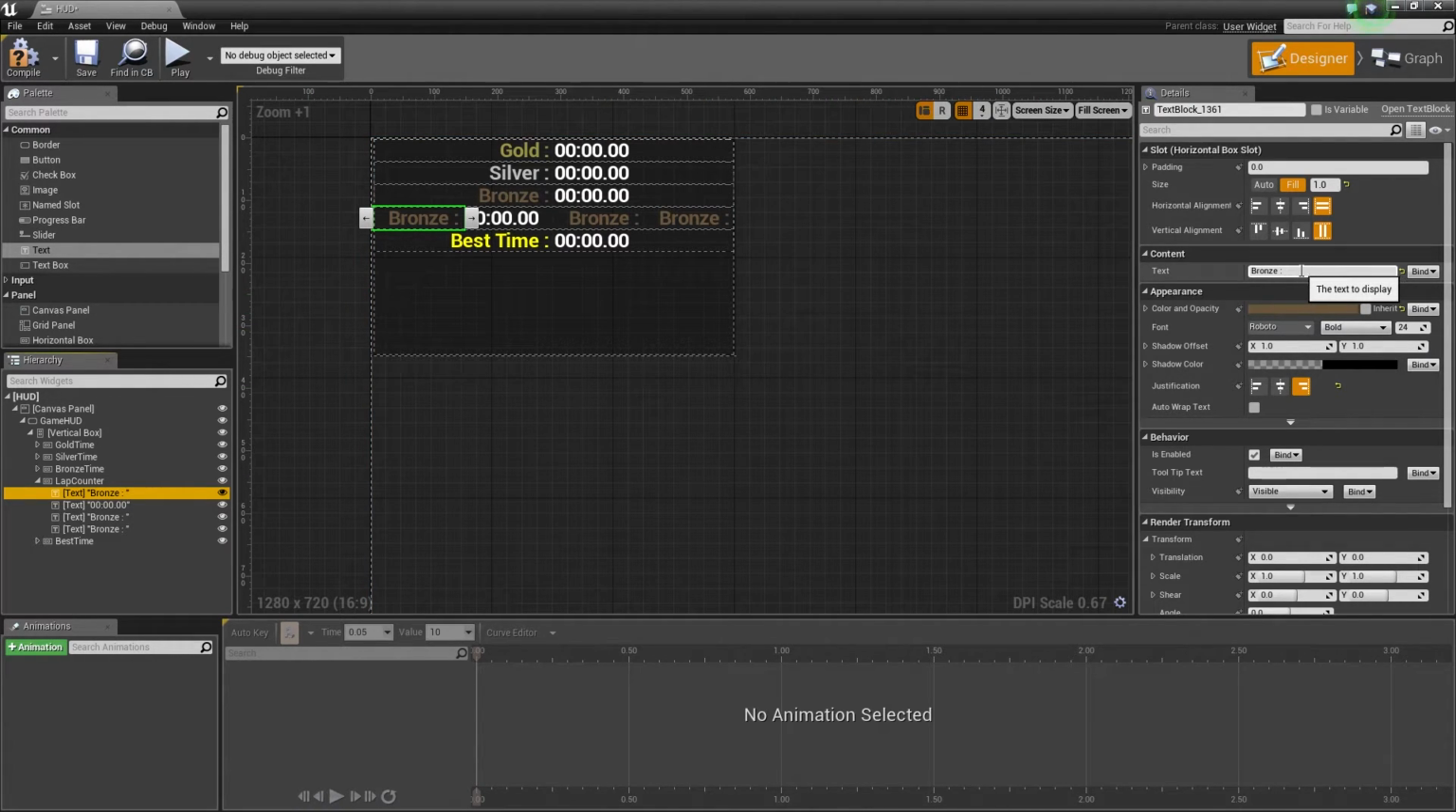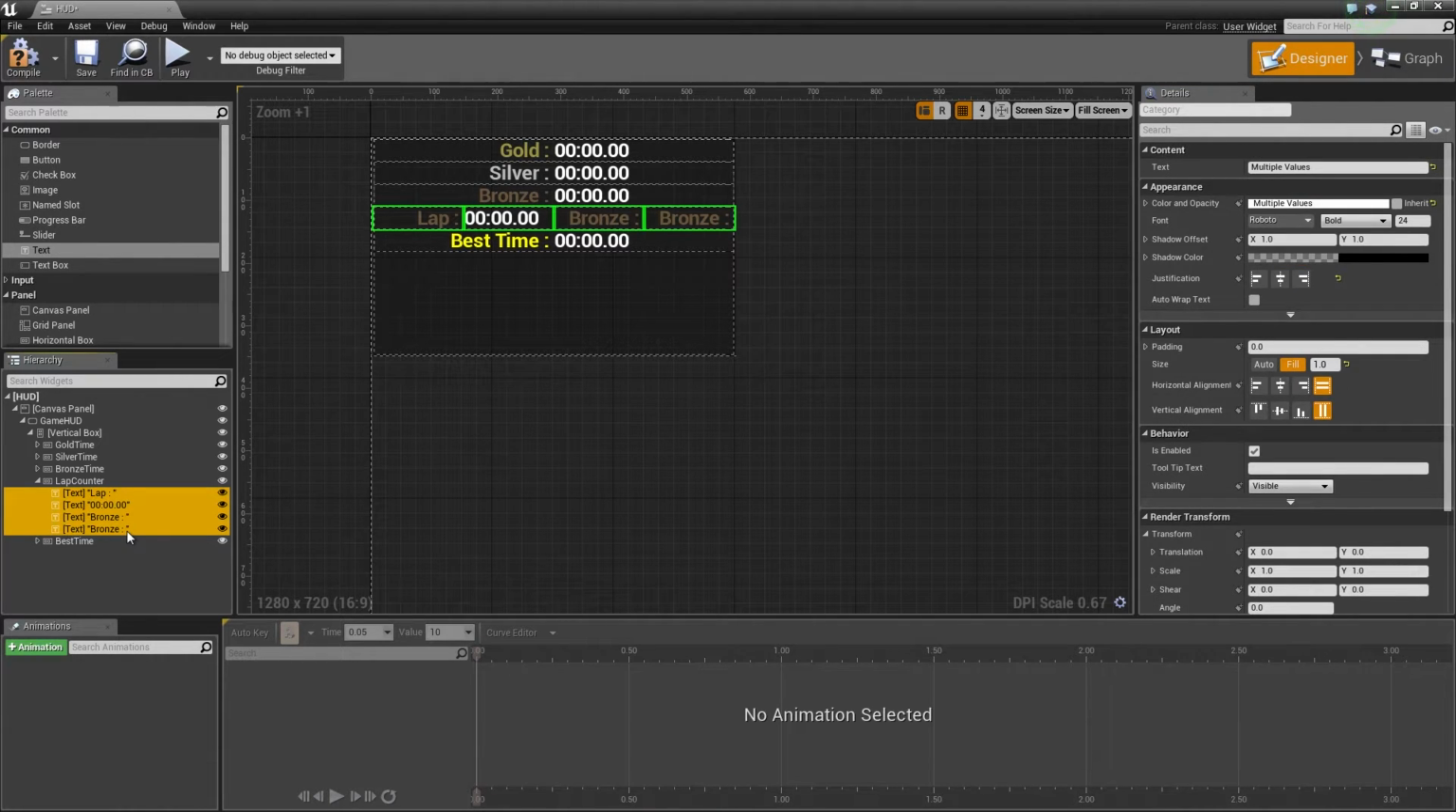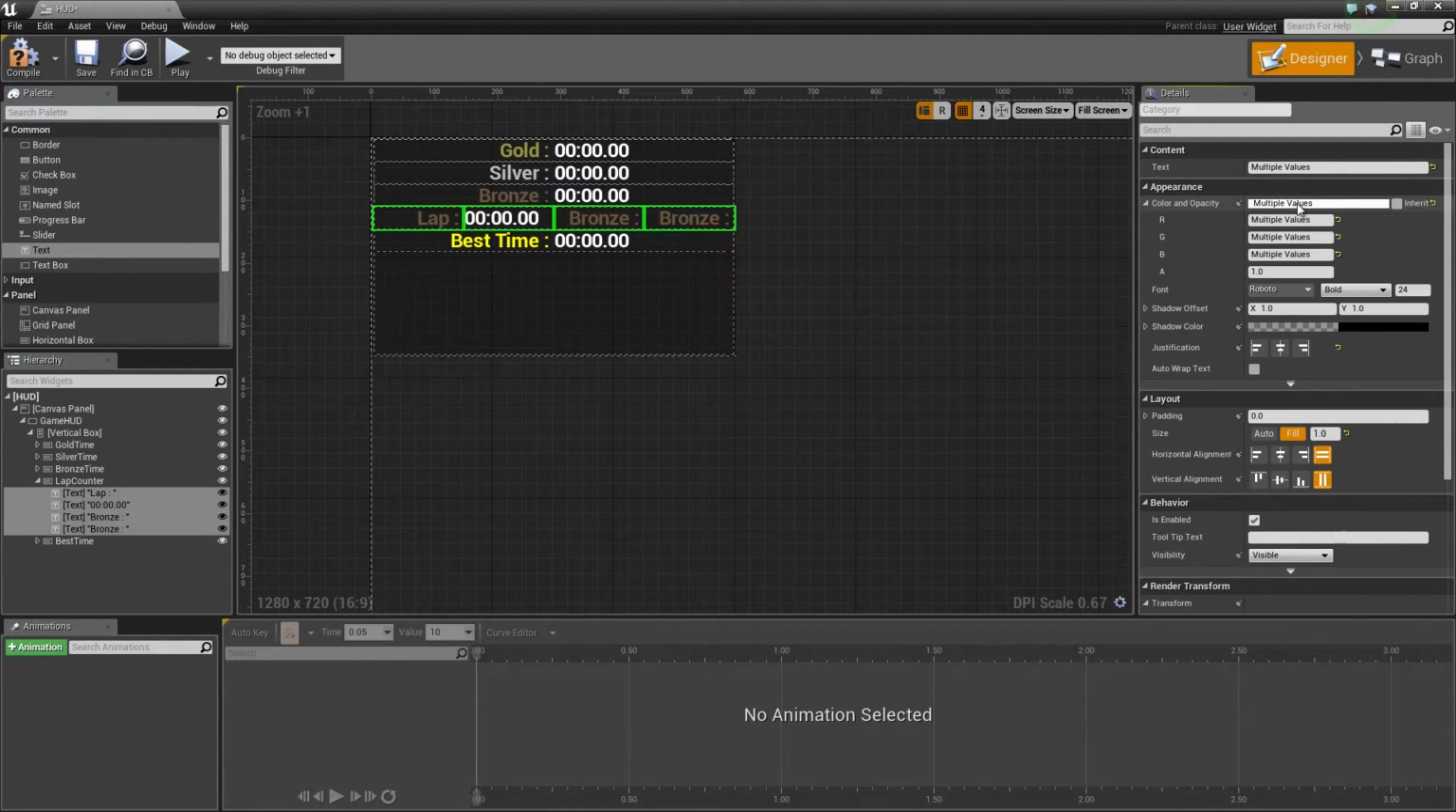Over in the details panel, let's set this first text content here to lap space colon space. And actually, I'm going to select all of these right now by holding Shift. And we're going to change the color for all of these. Can I? Oh, I can't pick the color picker. I guess I can enter in the values. So we'll just hit 1, 1, 1, like that. So these are all white, because we're going to have our lap just appear all white. So I think that's good.